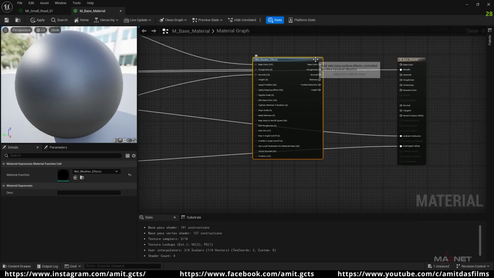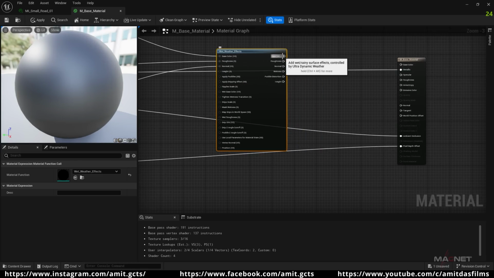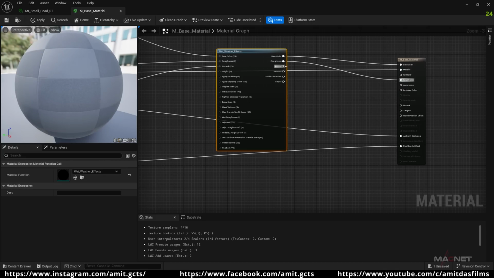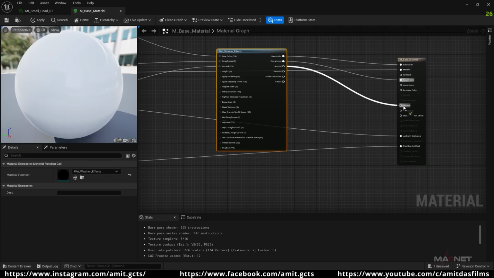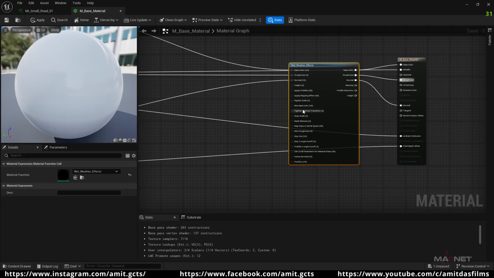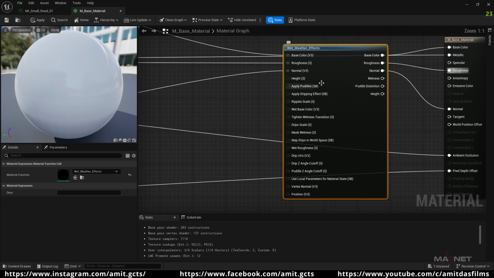Okay, and then we connect this base color over here, the roughness over here, and this normal over here. Okay, just like this, very simple. And then we also do one thing: if we zoom in over here, you can find this apply puddles and this apply dripping effect. So puddle is for these horizontal surfaces, and this dripping effect is for these perpendicular objects. So I'll show you what exactly all these options do.